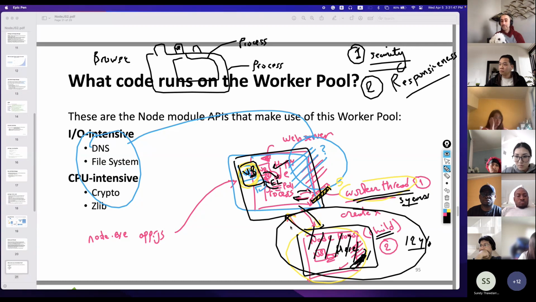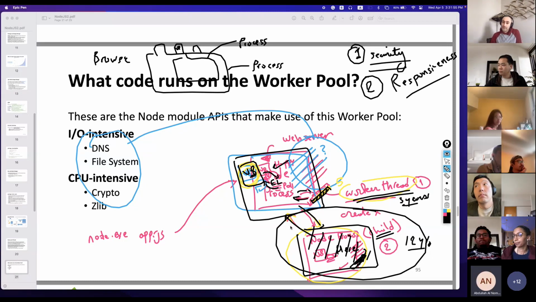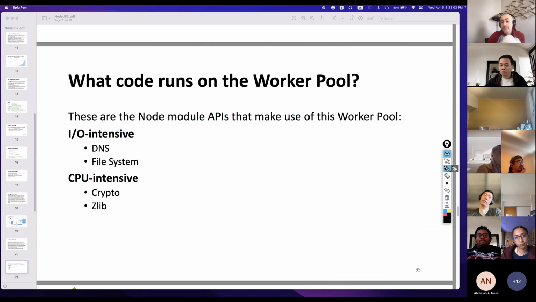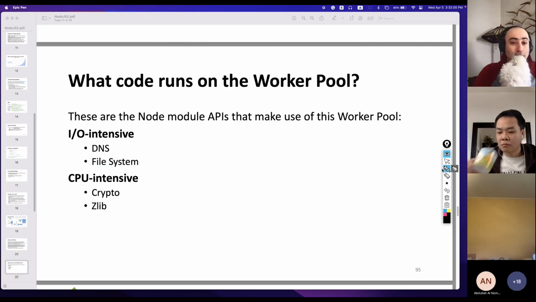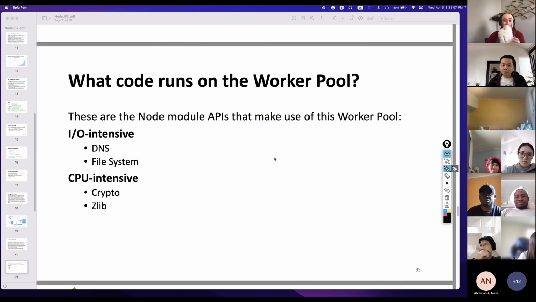Any question? Professor, I have a question. Yes. So, can we create as many child processes as we need? As many as you need. Yes, yes, yes. As many as you need.